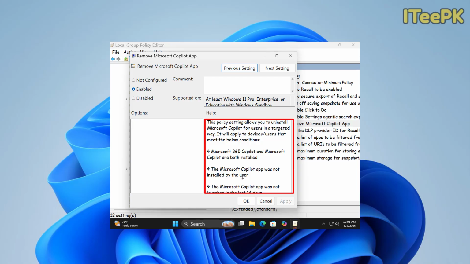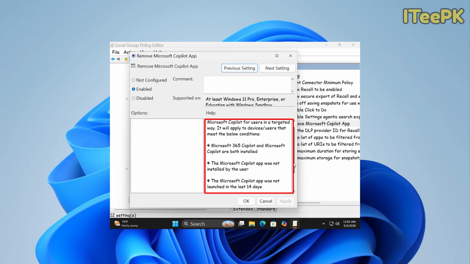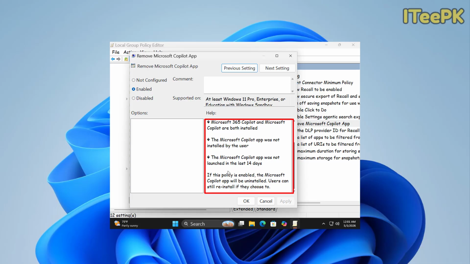Microsoft Copilot app was not installed by the user. That should be by default on your computer. And the last is Microsoft Copilot app was not launched in the last 14 days.